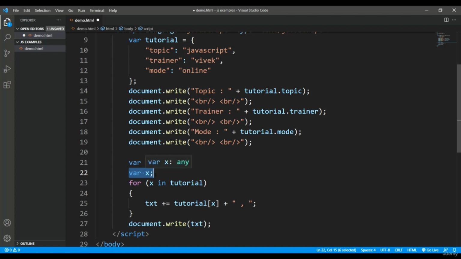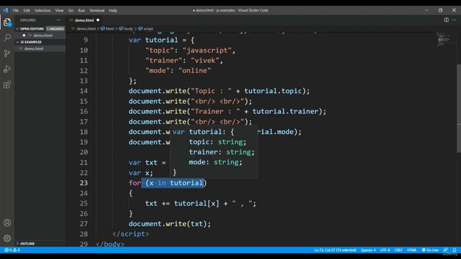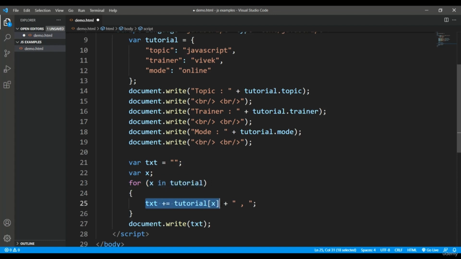You can take anything. Alright, so now inside this for in, what is there? For X in tutorial, this is the main object, and X will be pointing to the specific property inside this object. So you can see like tutorial X. X means it will start from 0, then it will point out the first property, second property and third property, and as many as there are.